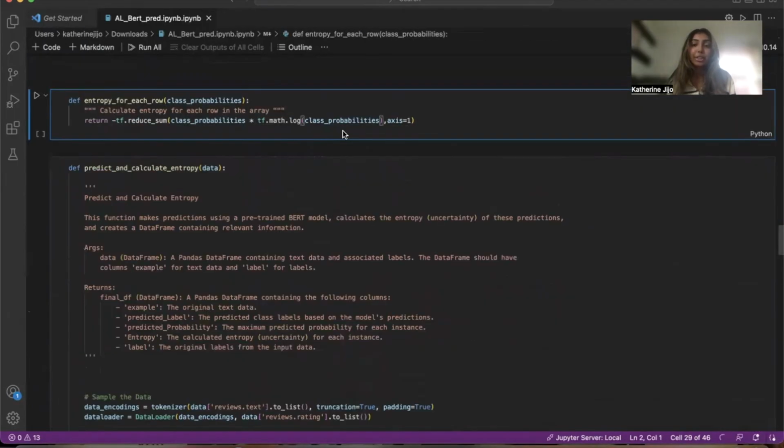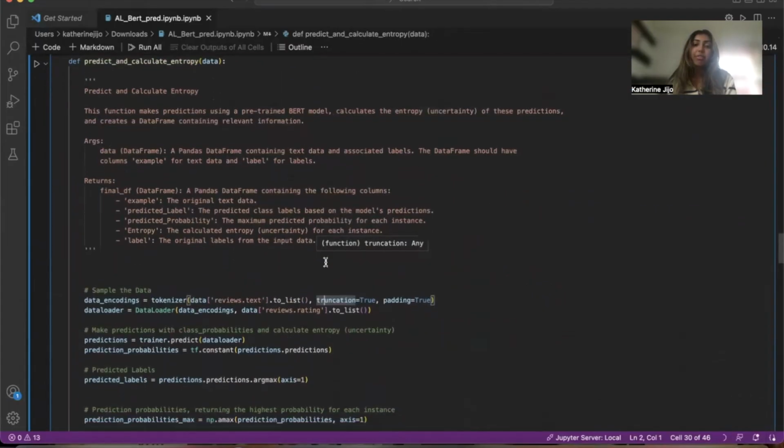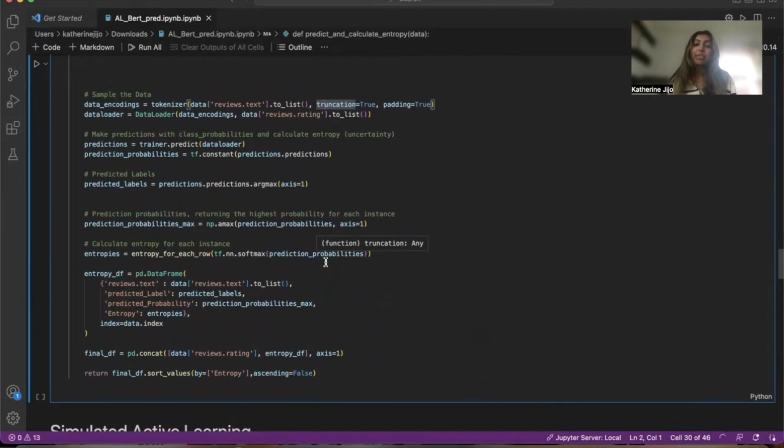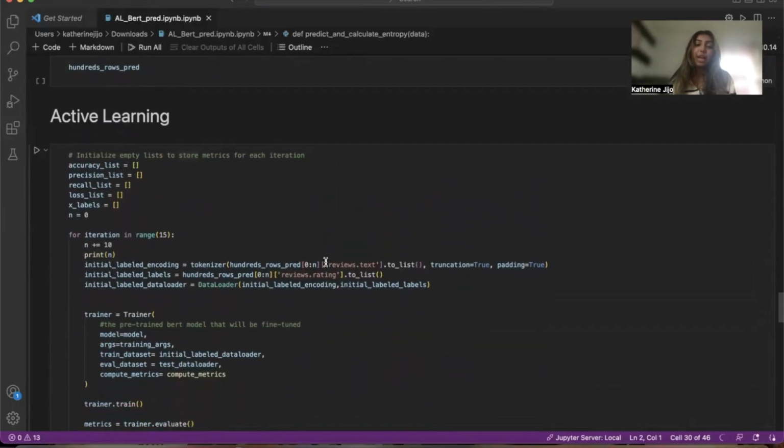Next is how we calculate entropy for uncertainty sampling. So this function calculates entropy, which measures uncertainty. Higher entropy equals more uncertainty, which makes better candidates for labeling for the next round. This function right here wraps everything together, returns a sorted data frame of the most uncertain examples to feed into the next training cycle. This is the core of the active learning process.